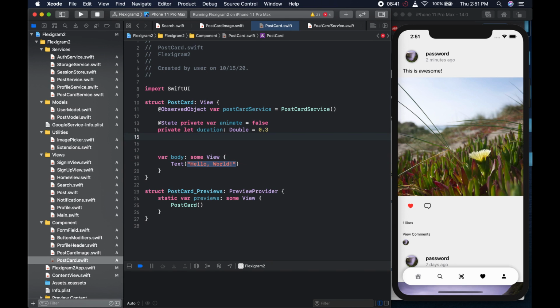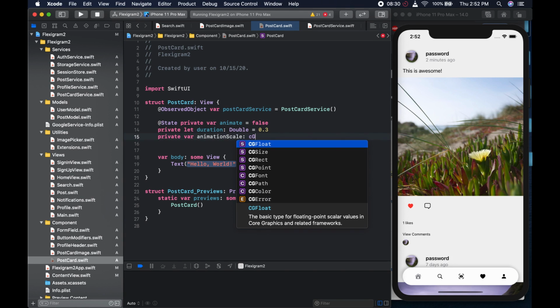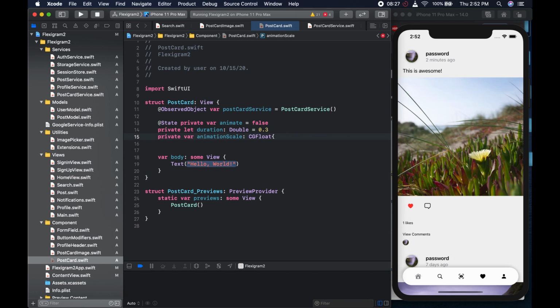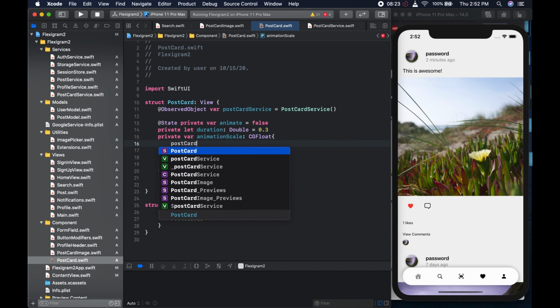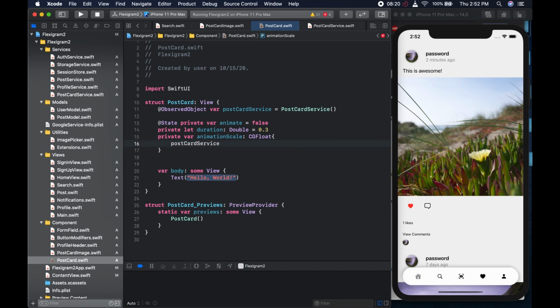And we need a computed property here, and we're going to say private var animation scale, which is a CGFloat, like this. And this is going to reach into the postcard service, and we're going to say dot isLiked, and we're going to use a ternary, and we could say 0.6, or it's going to be 2.0. Let me show you the effect.